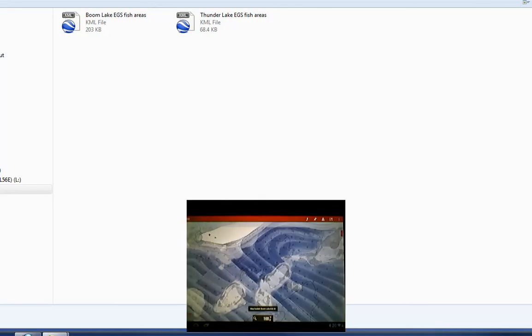And this is the Boom Lake map that you just purchased. You can see a little bit of the details on this video. You'll be able to see it better when it's on your device. The lighter areas are sand. The darker areas are rock and gravel. You can see some contour lines. Then there's numbers for the depth on here. You can zoom in and out.